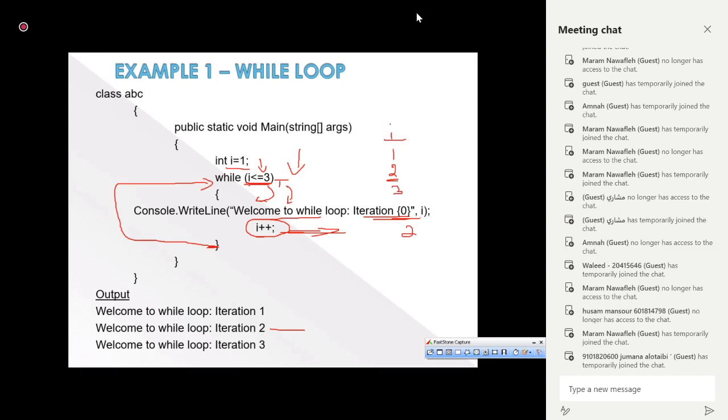It goes, 3 less than or equal to 3. True, because it is equal, right? True. Print this statement. Then increment, I becomes 4 here. 4, it goes again. 4 less than or equal to 3 is false. Once it is false, now it will come out of the loop here, and there is no statement to execute.